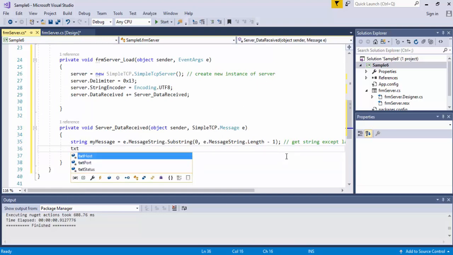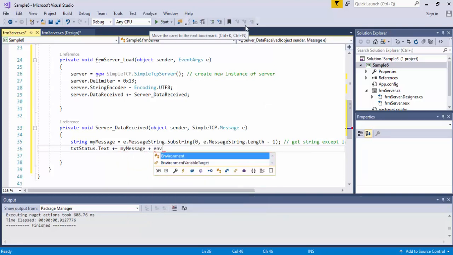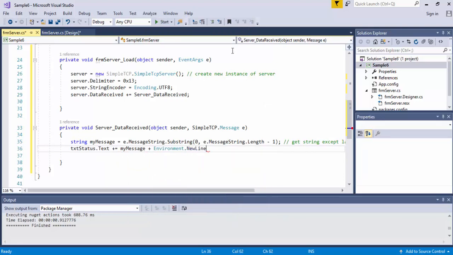Next, I'm going to add this to our status. So I'm going to say our text equals, actually plus equals the message, and then I'm going to add an extra line too to make this a little bit easier for us to read.